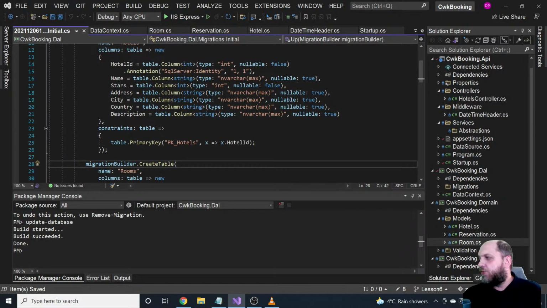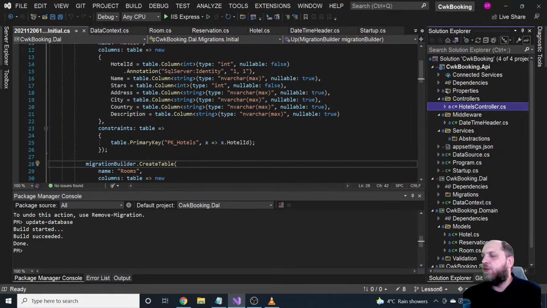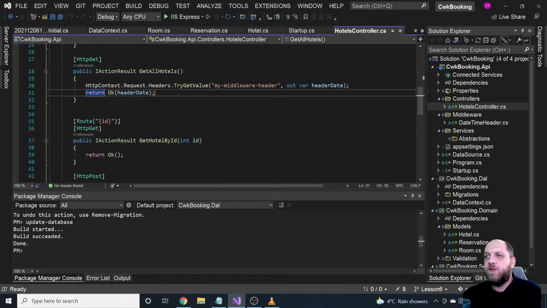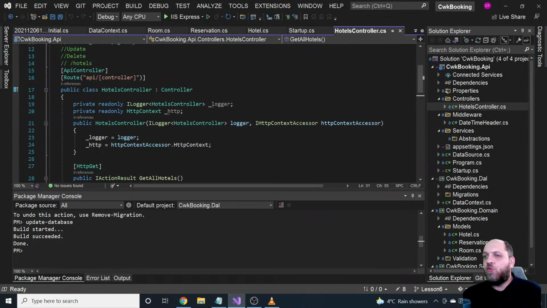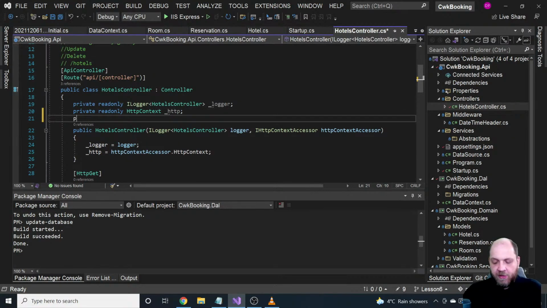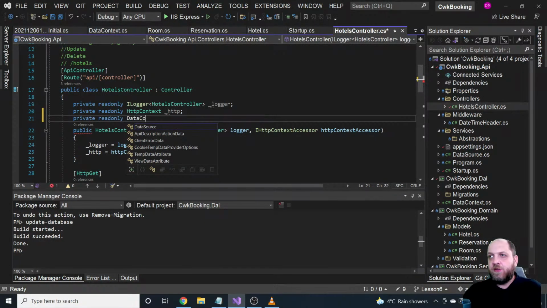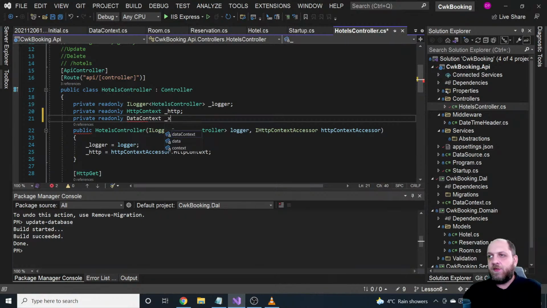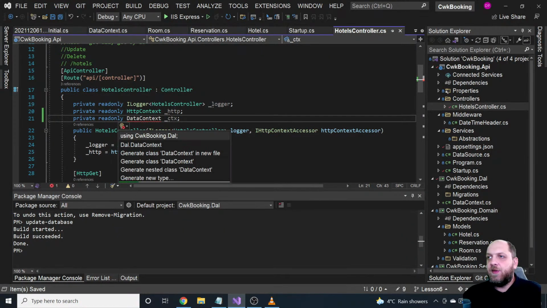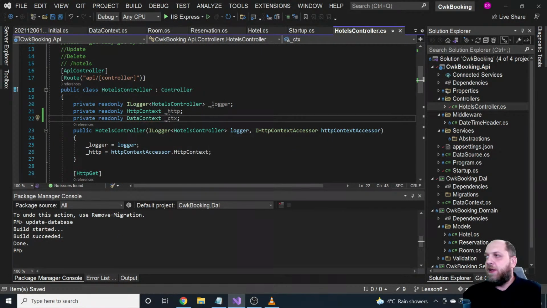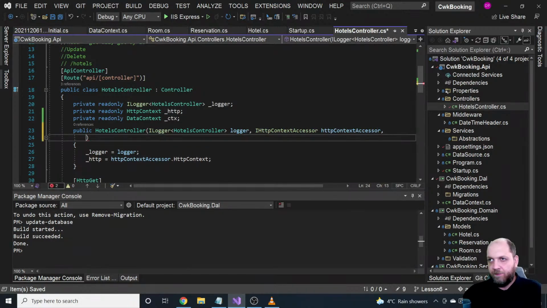Now the next step is, of course, let's use this database in our controller so that we are able to actually work with the database itself and create resources and get resources. And of course, we have added our DB context to the service container. So what we can do here is inject it as private readonly. Our DB context is called DataContext, and let's call this ctx. So we have this data context, okay. And we of course need it also here.